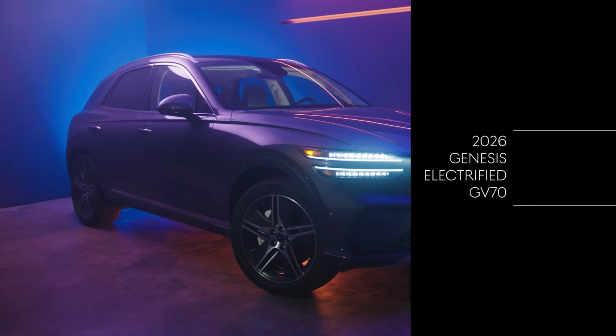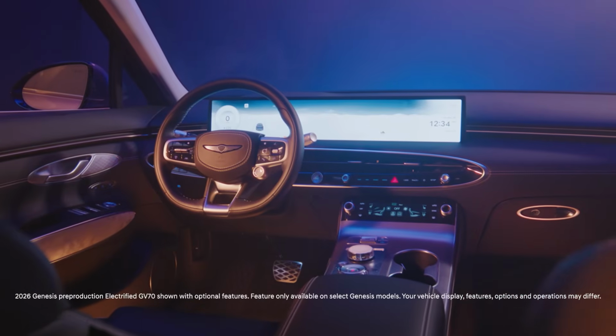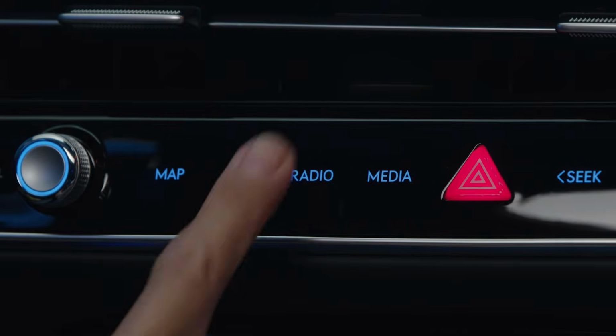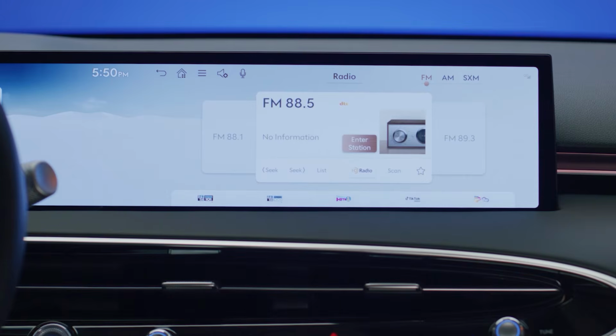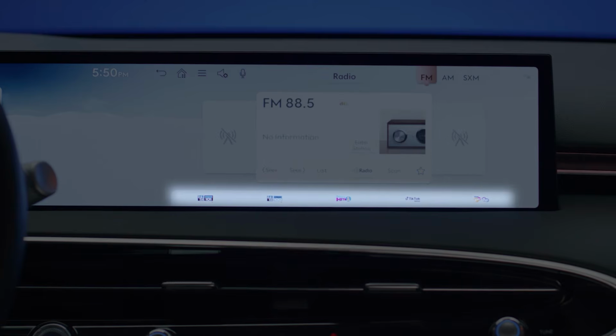Your Genesis vehicle offers a variety of controls for FM and AM radio, as well as Sirius XM satellite radio. Start by pressing the radio button. From the radio screen, you will be able to select between FM, AM, and Sirius XM modes. In FM, AM, or Sirius XM mode, you will see the current selection of presets here at the bottom.